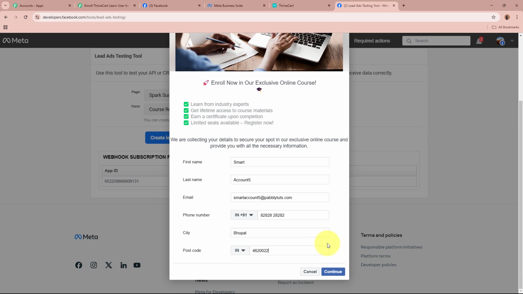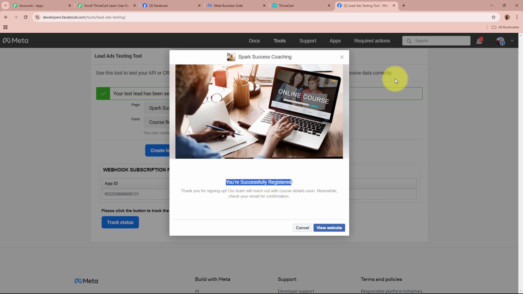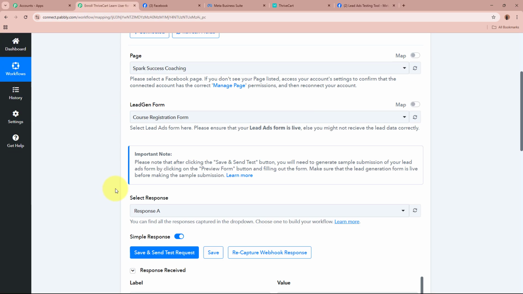After filling in all the required details, I'm going to click on this continue button and on submit to do the test submission. Over here it says you successfully registered. This means the test lead has now been generated. As now the test lead is generated, I'm going to go back to my workflow and scroll down.